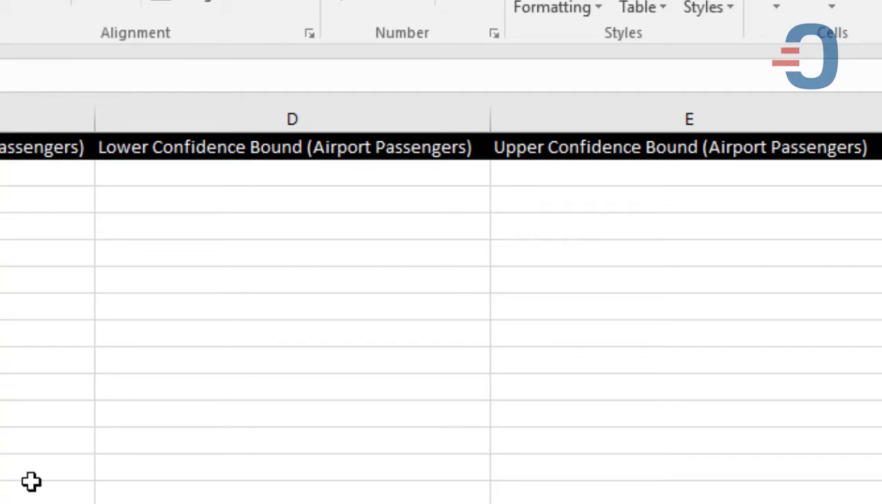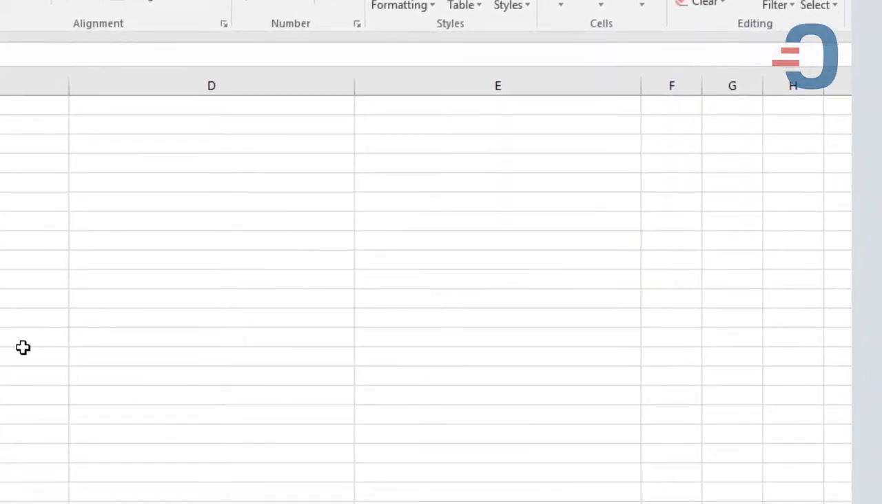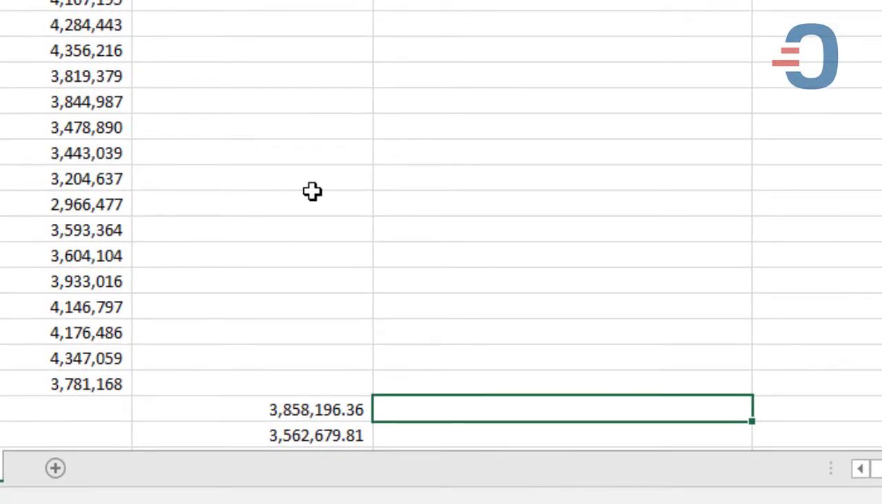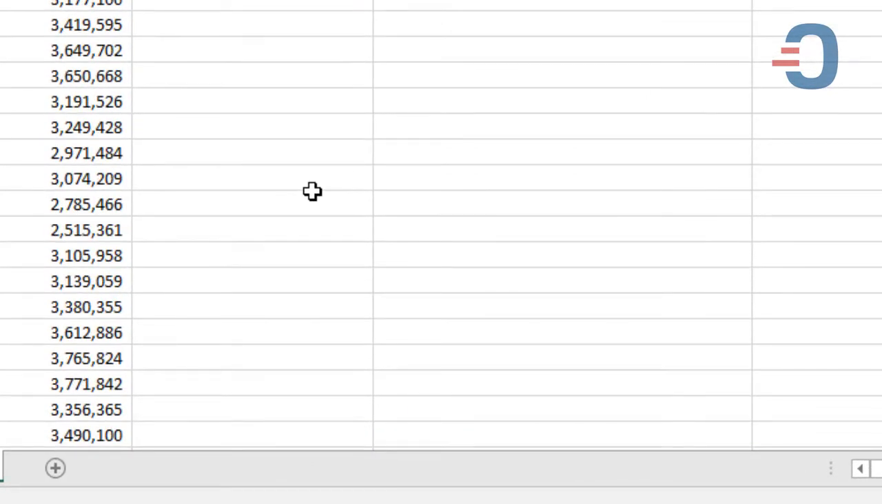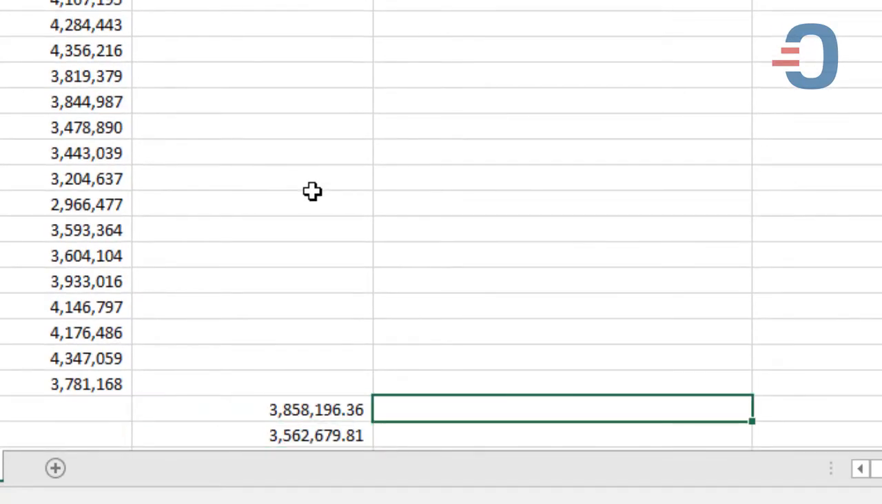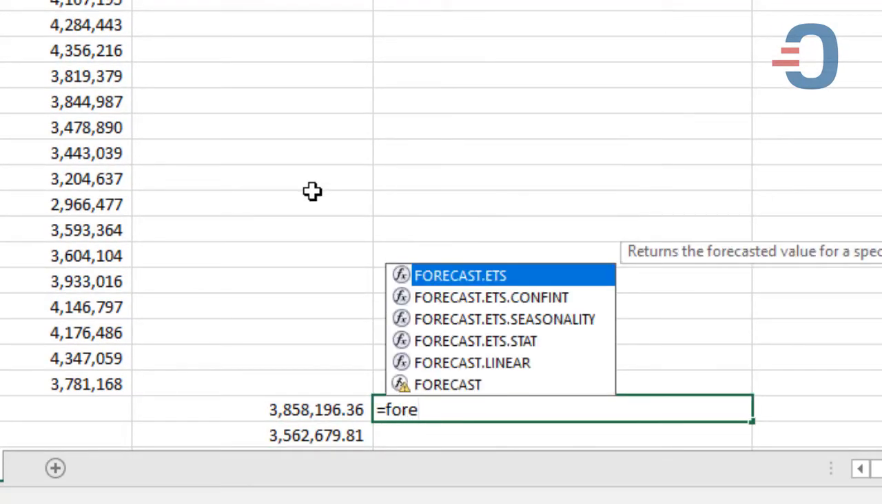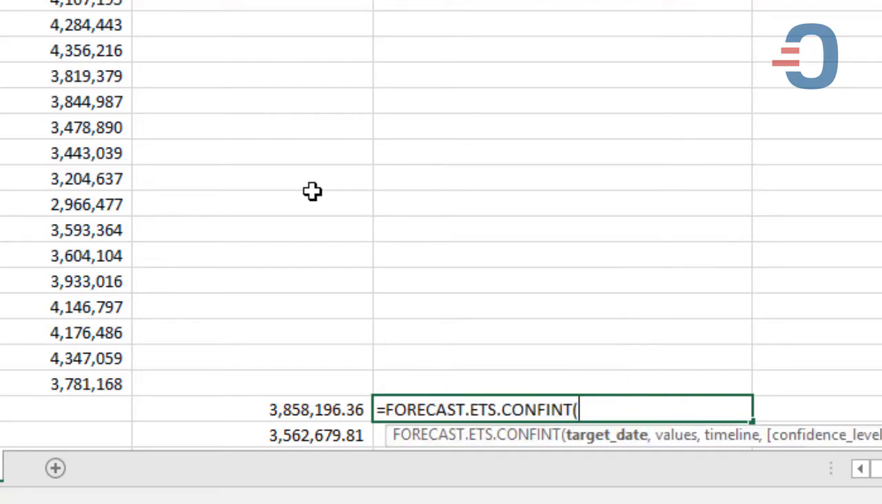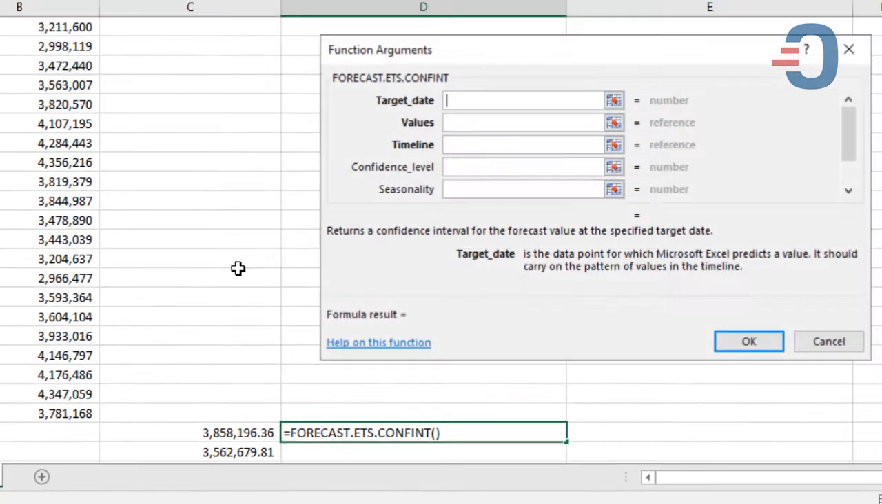So to do that, we'll use a different function. We want to do the lower confidence bound. So we'll use the function FORECAST.ETS.CONFINT. This returns a confidence interval for the forecast value at the specified target date. So we first generate the lower bound. So I'll press Ctrl plus A.